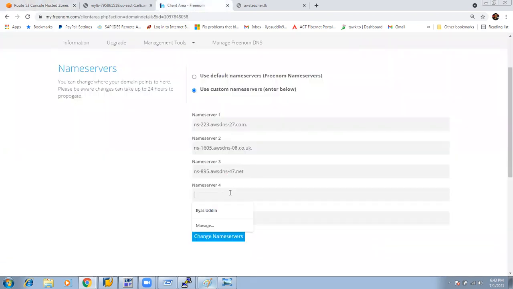Okay, and paste it. You can see that there is a dot at the end. Actually, there should not be any dot at the end. It should end with .com only. If there is a dot also, don't worry, it will remove the dot automatically. If you want to remove it, you can remove it, or if you are adding the dot, not a problem. Freenom will remove the dot.